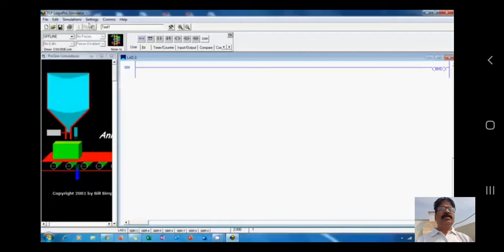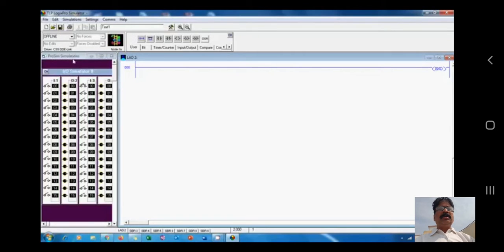In Logix Pro, various simulators are given for practice. We'll use the IO simulator. Select IO simulator. You can see here various switches. These switches are used as the input switches. By the side you can see the lights that can be used as the output. Total 32 inputs and 32 outputs are there that we can use.